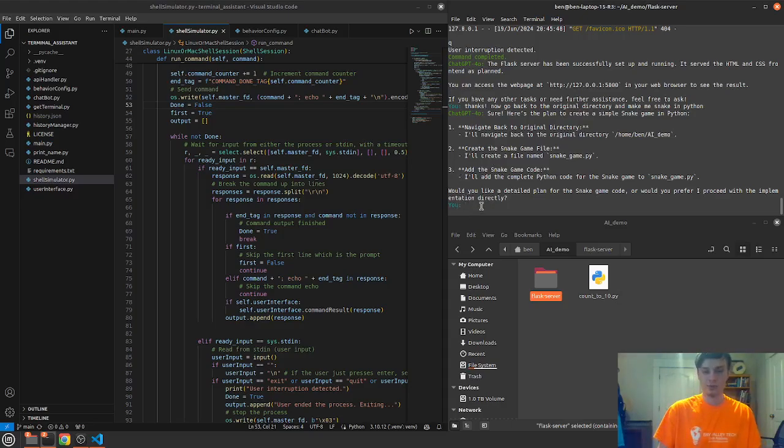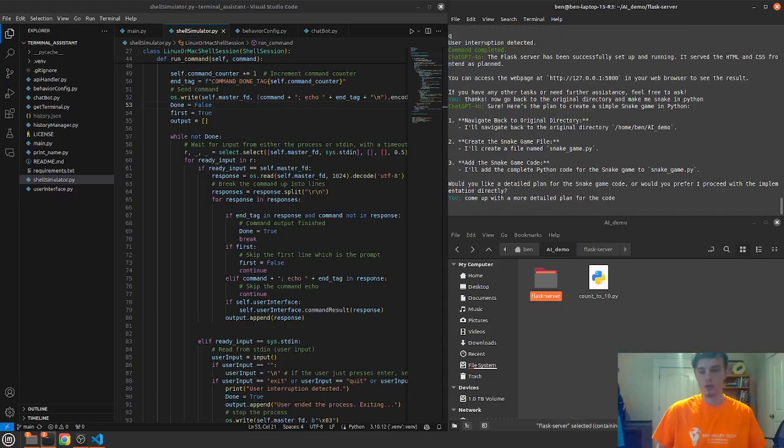I'll have it come out with a little bit more complex plan for the code, because that's gonna take a little bit more planning. It's a big game. So I feel like it's saying I'm gonna make snake is a little bit too simple. So let's see what plan it comes up with now. And I'll probably just say yes to this one right away.